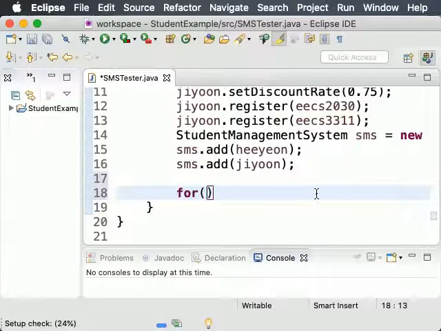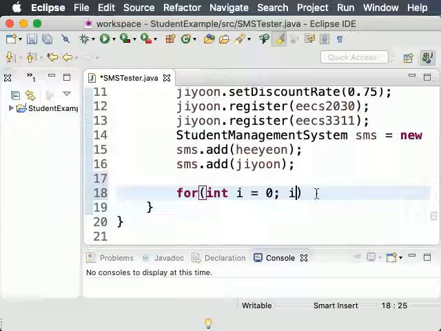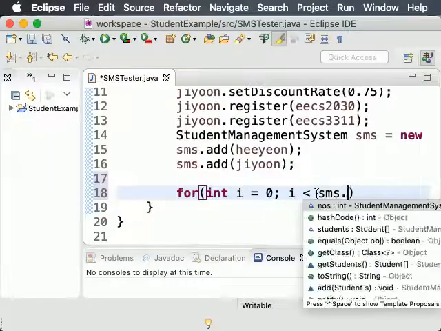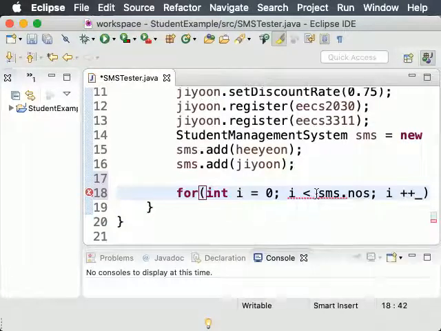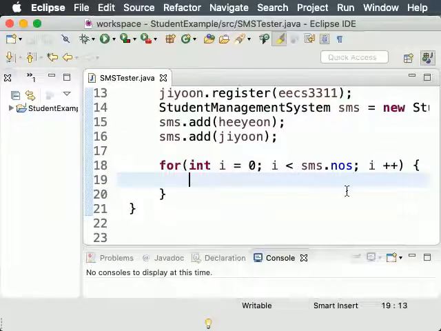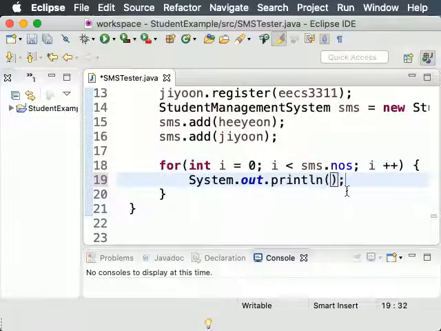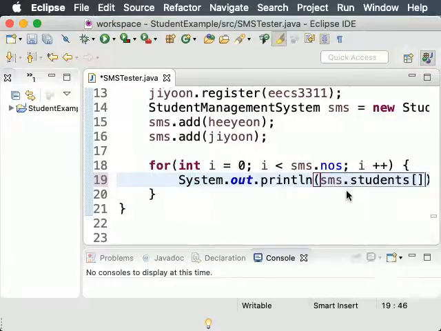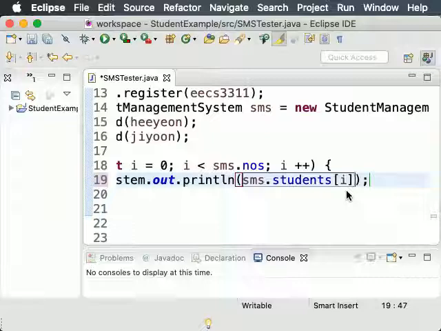So now I'll say for integer i assigned to 0, i less than SMS dot number of students, and then i plus plus. Okay, so I'm just going to save a little bit of typing just to illustrate. So let's say SMS dot students at position i. So now i could be 0, i could be 1 because we've got only 2 students. When i is equal to 0, we're going to make sure we invoke the version with premium rates, and the second iteration will be with the discount rate.